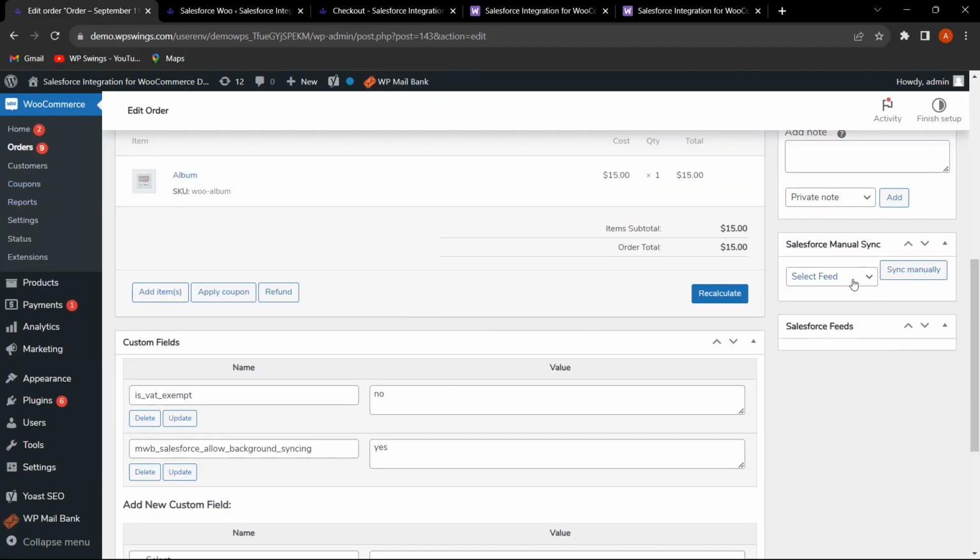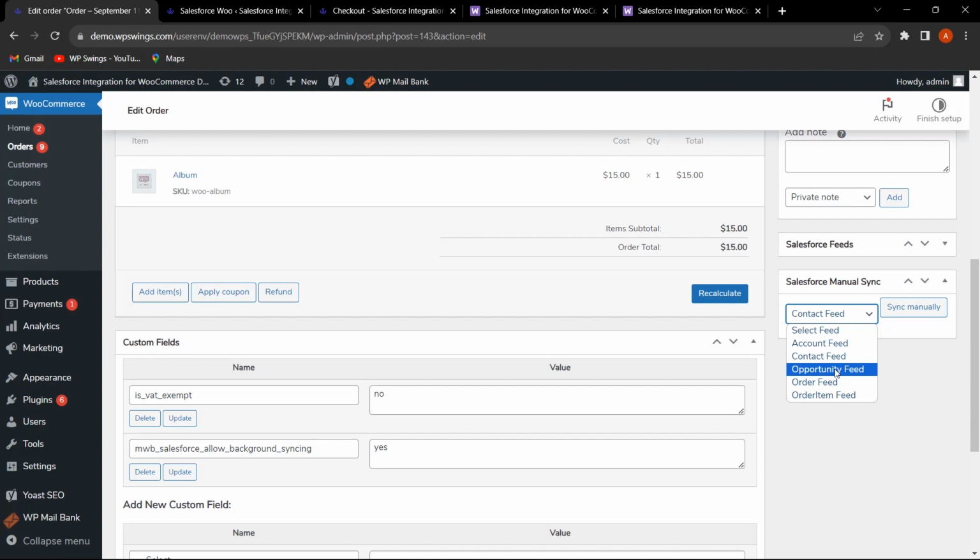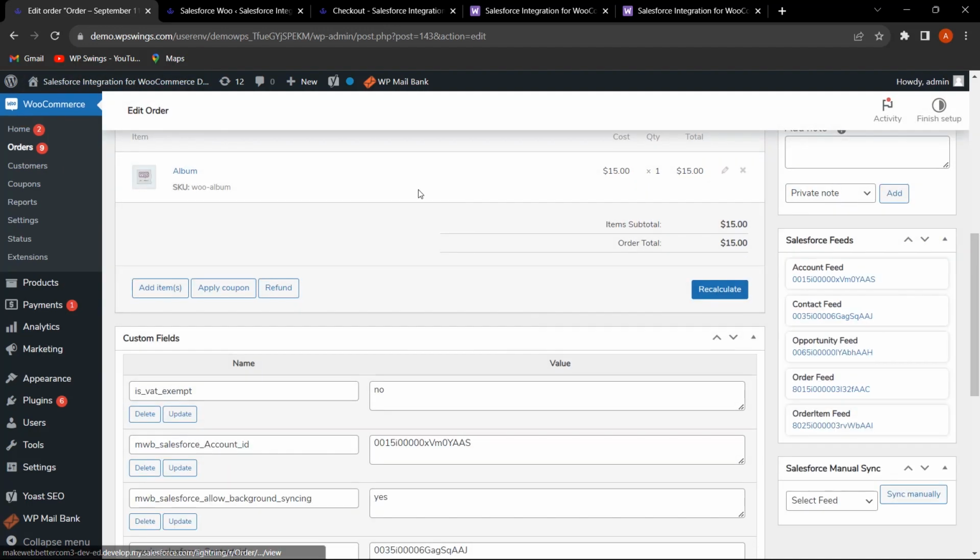Let's click first on account feed and then click on sync manually. Let's sync contact feed, then opportunity feed, then order feed, and then order item feed. As you can see, it is showing all the feeds that we have synced manually: account feeds, contact feeds, opportunity feed, order item feed.